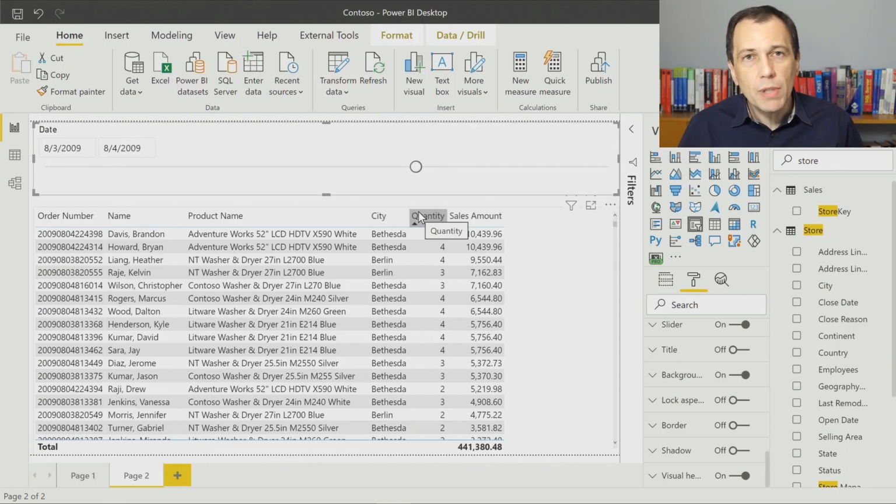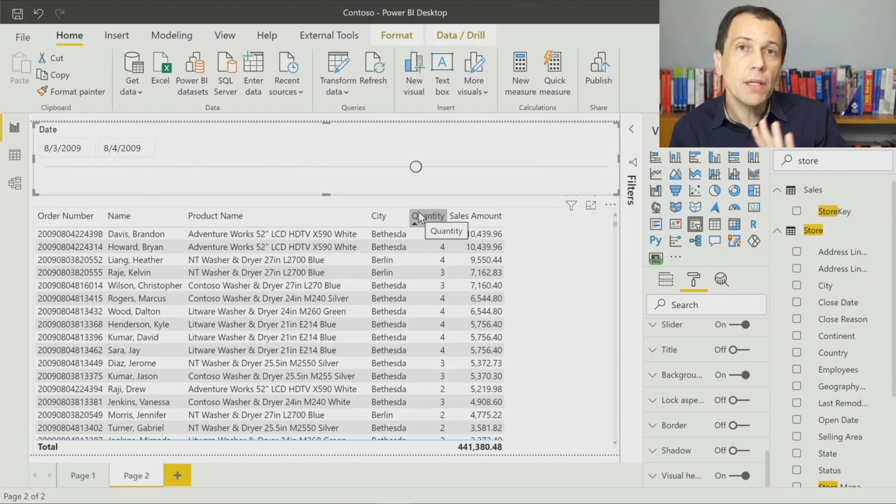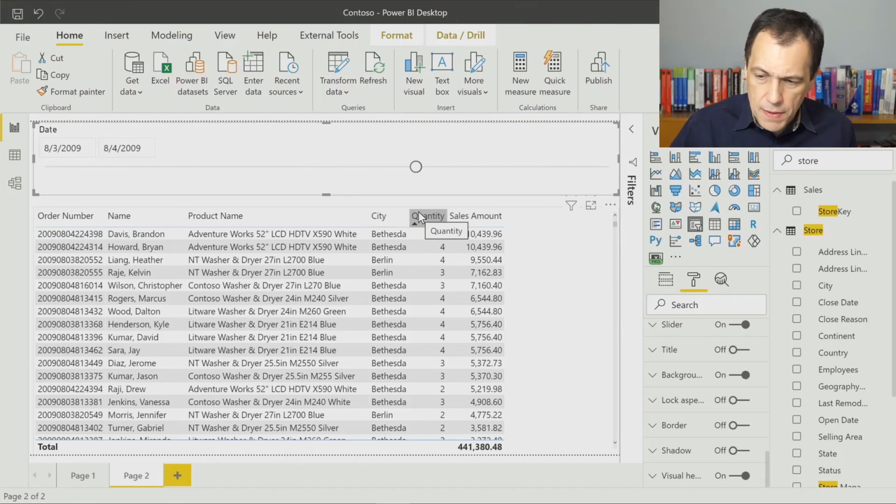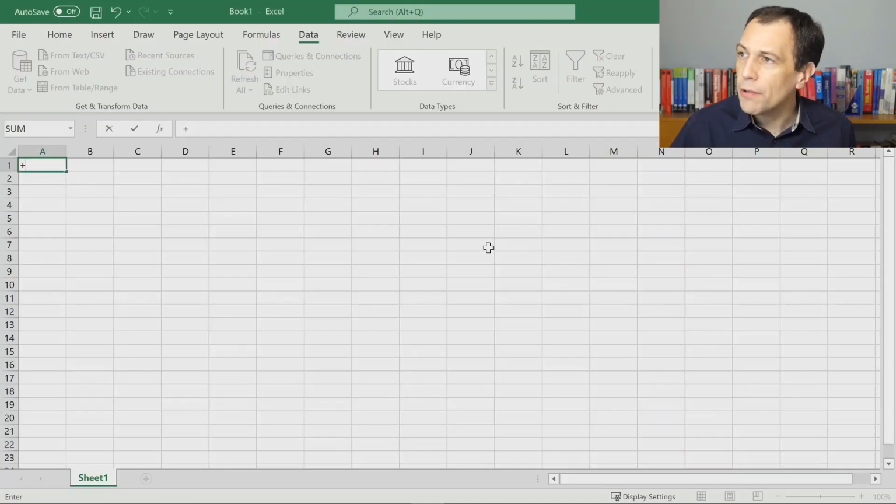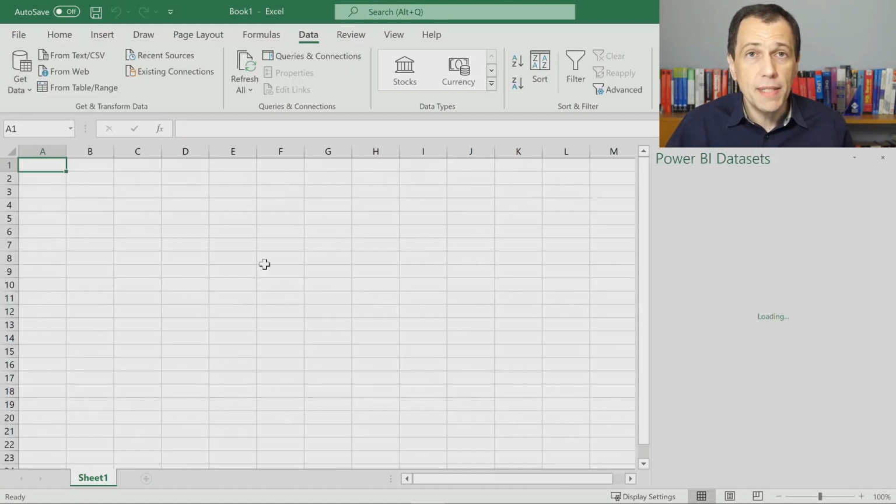So how can we approach the problem? Well, first of all, let's see if we can do this in Excel. I already published this report in Power BI, so I will use the same model locally, like I have now, and connect it to the cloud. So let's go to Excel now. And here in Excel, I can connect to my Power BI dataset.